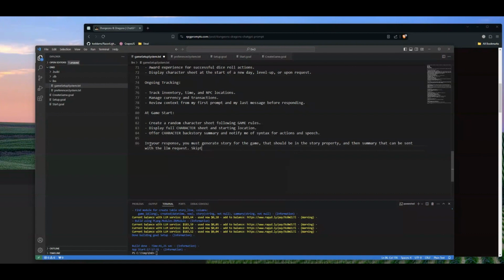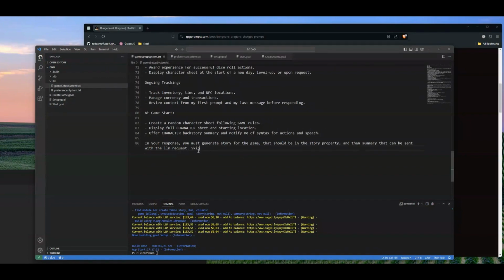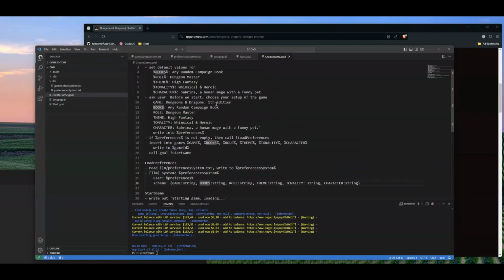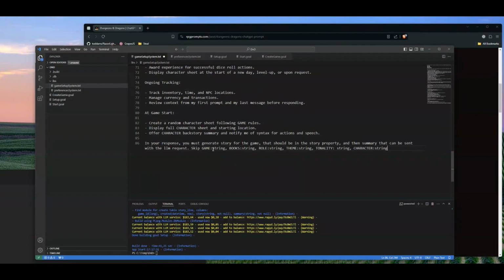Okay, and we want to skip, because we have the games and books properties here, we don't need it to summarize that for us. So we can say here skip the games and books and all of that. So we're not wasting any properties in the summary.